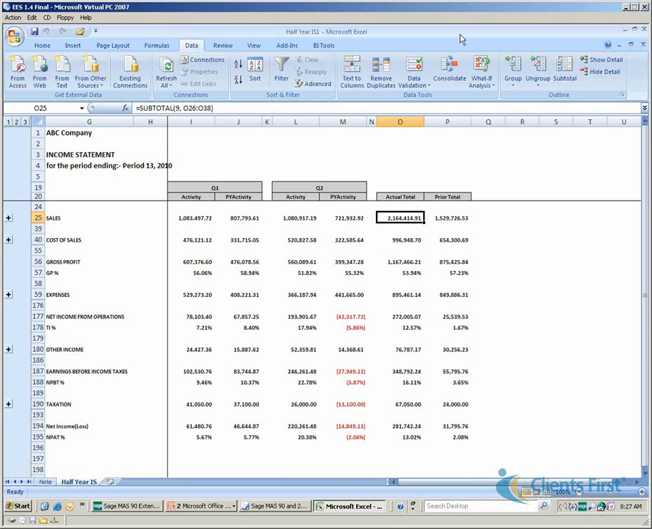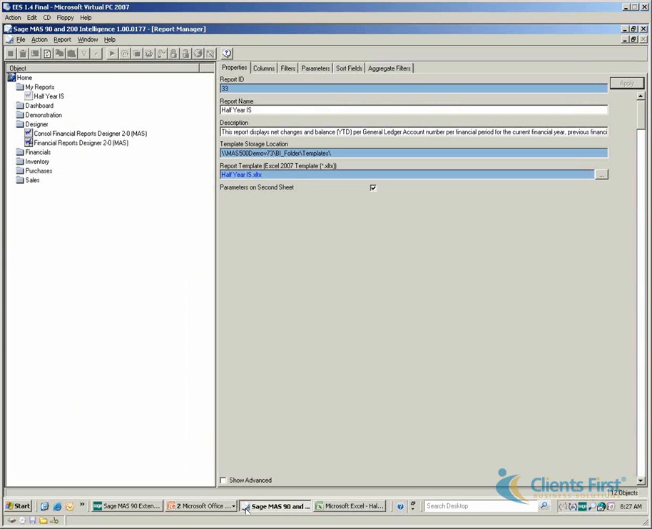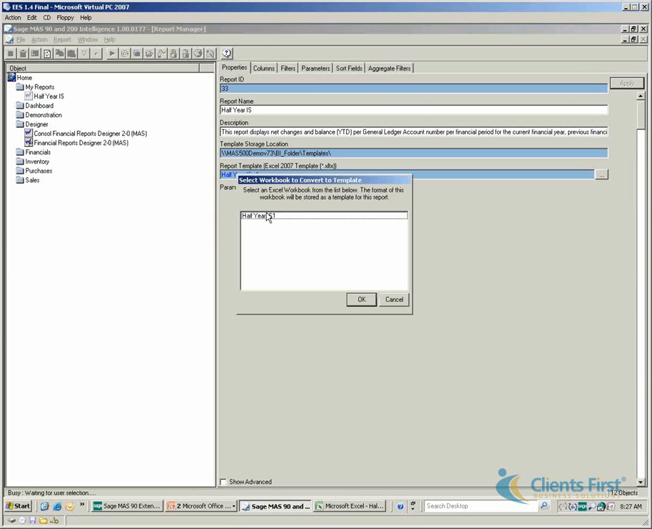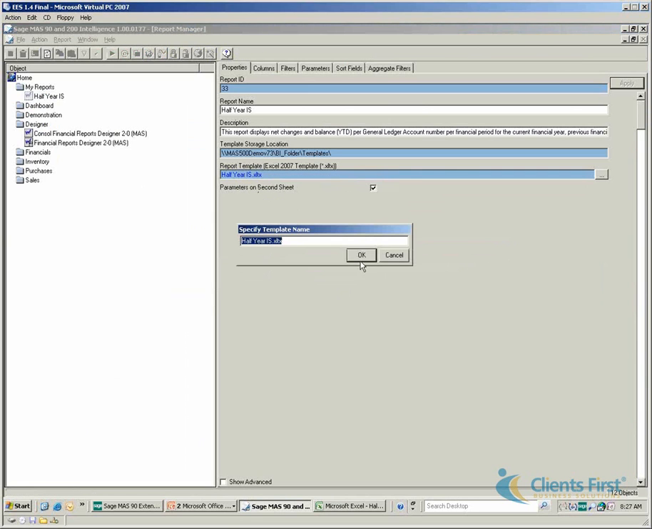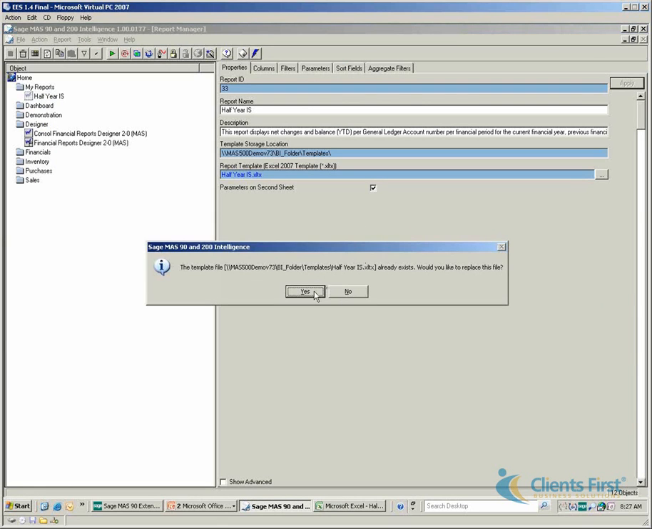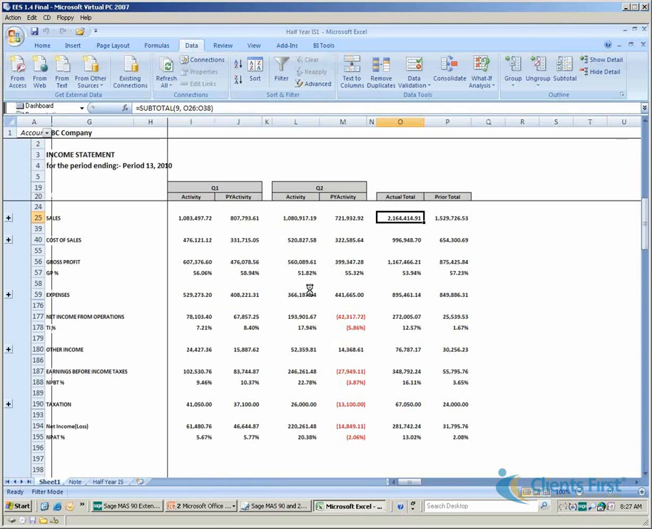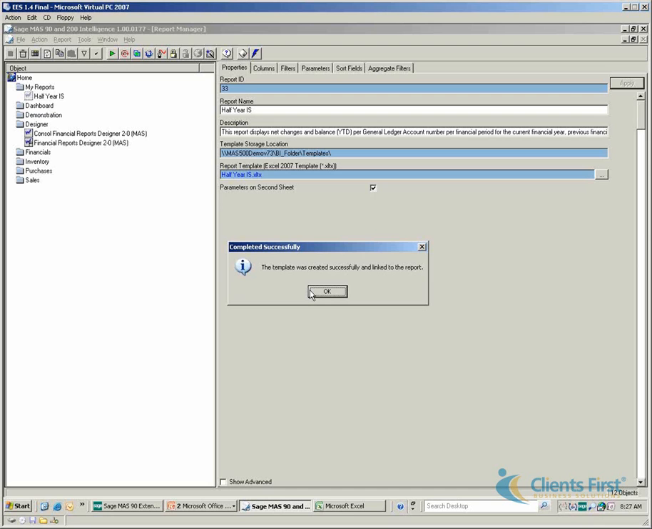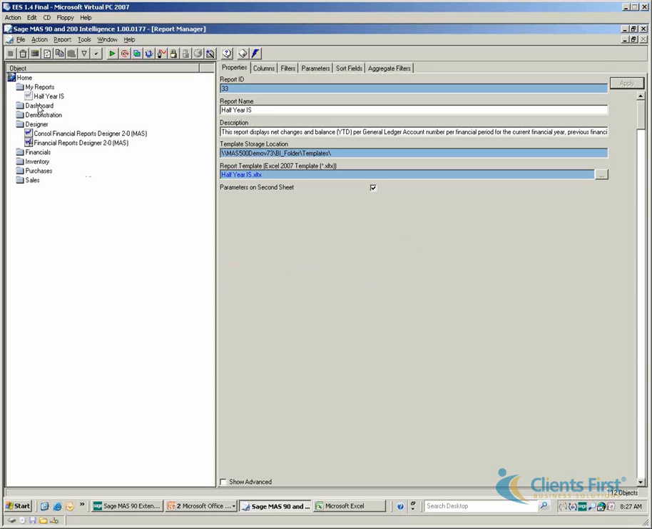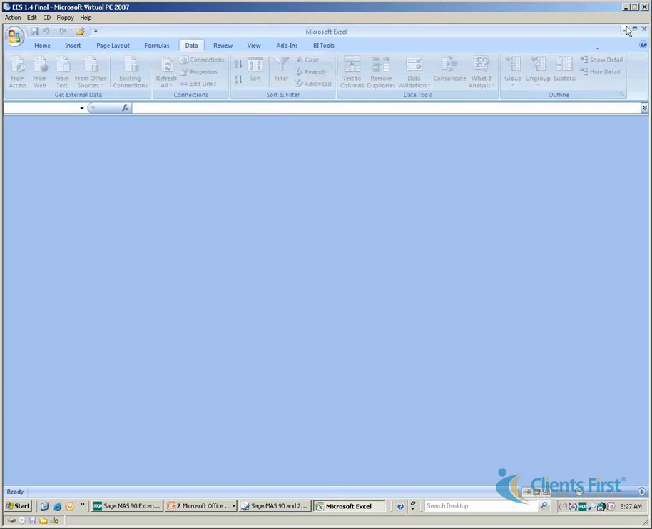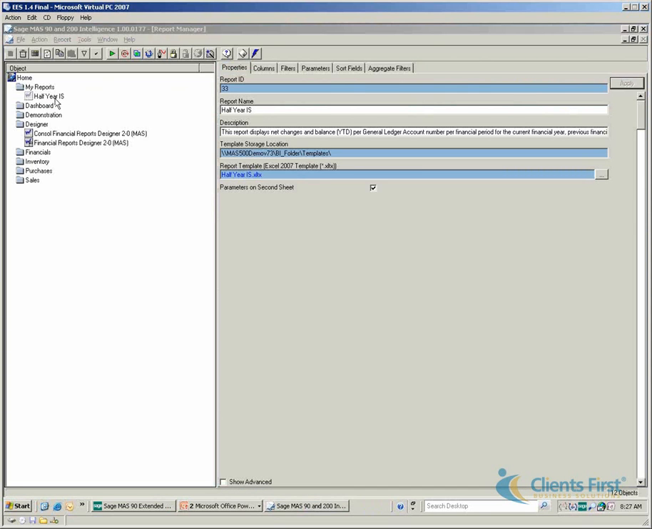So we've built our report, and now we actually need to link the report back. So if we go back to our report manager, remember our half-year income statement, we did that copy. I'm going to go ahead and link it to the Excel sheet that we were just dealing with. We'll say, yes, that's okay. Half-year income statement sounds good. So what it's done now is it's making a copy of that template, and now every time I generate my half-year income statement, let's close Excel, that's the report that's going to pull up.